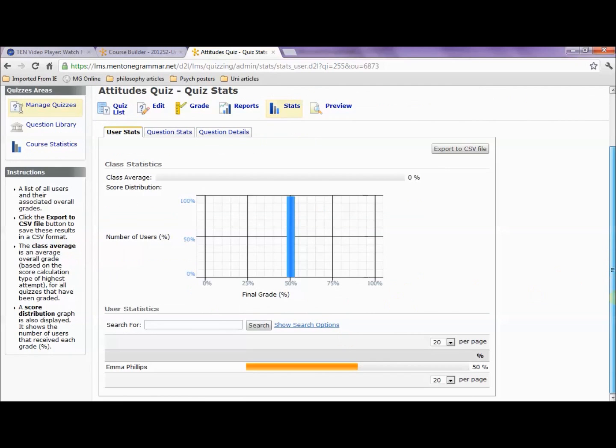The other thing that it can actually do is show me individually what Emma Phillips, a student, has gotten on this test. So obviously I can see that I have achieved 50%. This is a really great one because we'll also find out the class average, and then you can see the distribution there. Obviously they haven't calculated that because it's only been me that's done it.